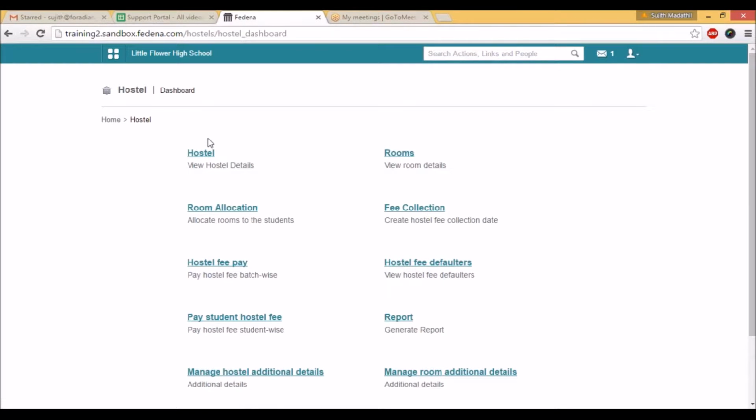So you can see in the hostel module we can create hostels and rooms, and we can allocate the rooms. We can create the fee collection. We can collect the fees. We can see the fee defaulters in the institution. Otherwise, we can collect the amount per student like that.